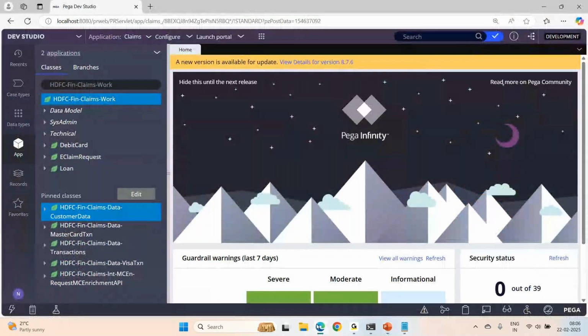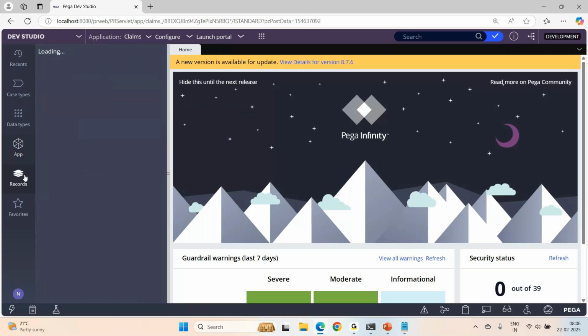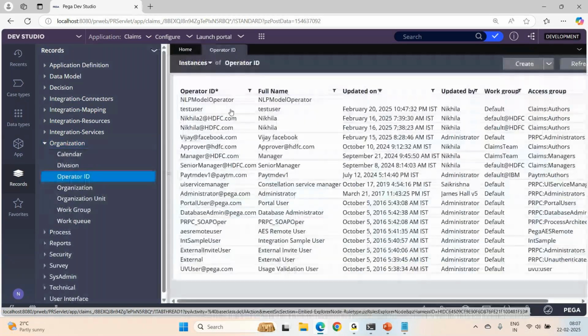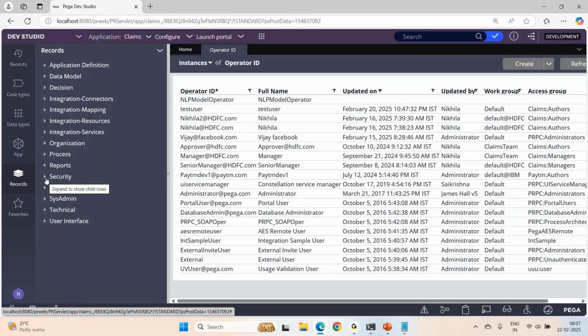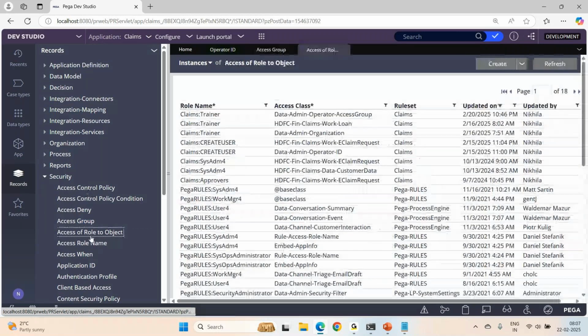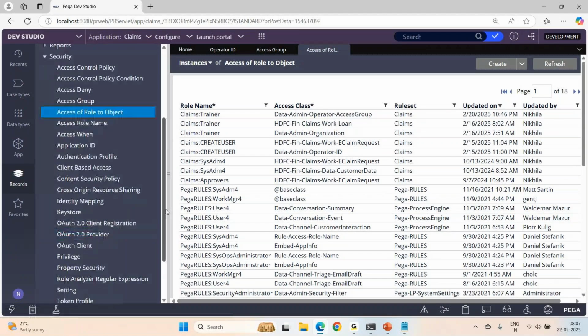See, let's say for example, I created 3 classes. I kept some code under that. Similarly, along with the 3 classes, I created a few new operators, and a few new access groups, role to objects, and access privileges also. So I created all these things as a part of some XYZ story.